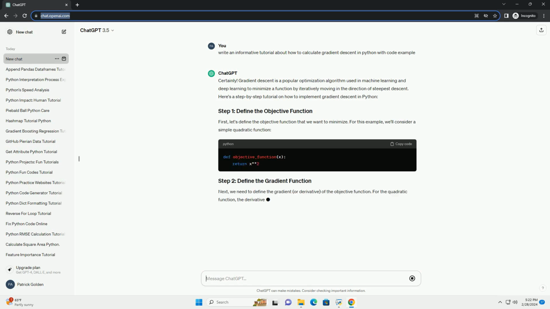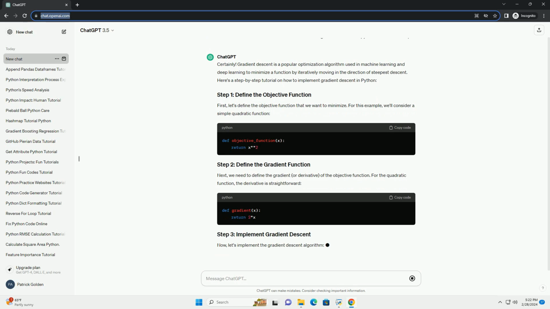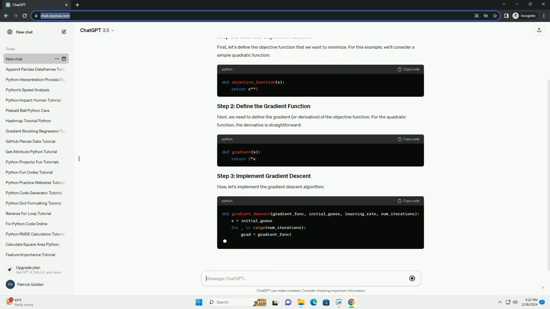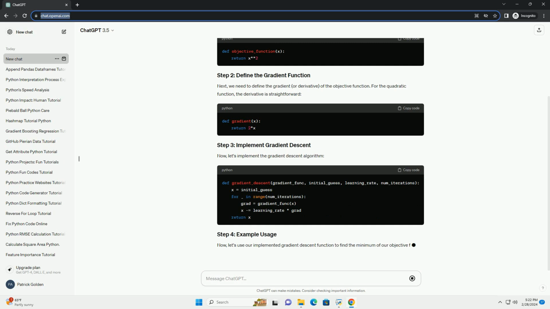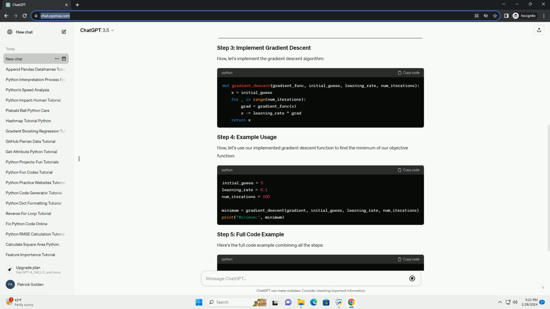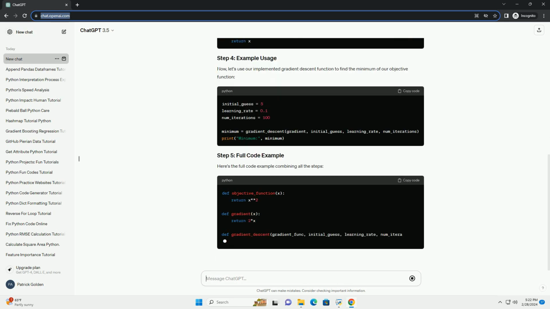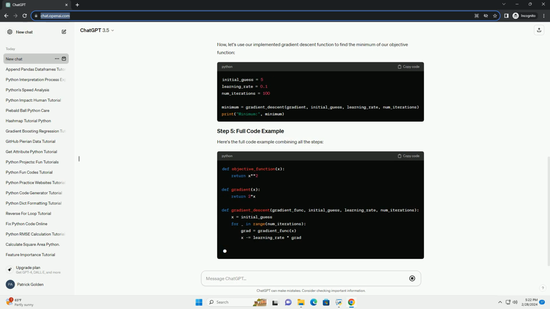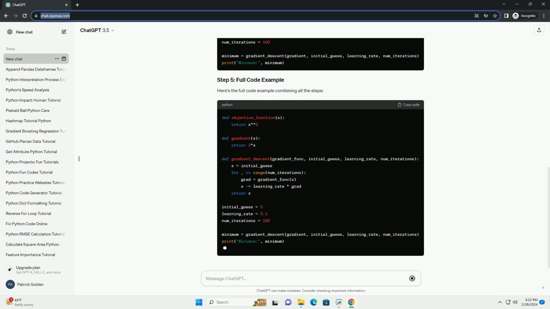First, let's define the objective function that we want to minimize. For this example, we'll consider a simple quadratic function. Next, we need to define the gradient, or derivative, of the objective function. For the quadratic function, the derivative is straightforward.